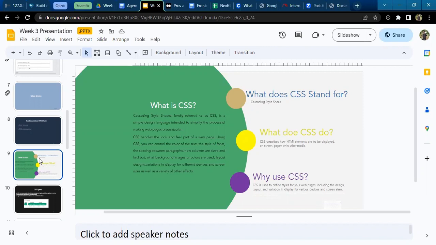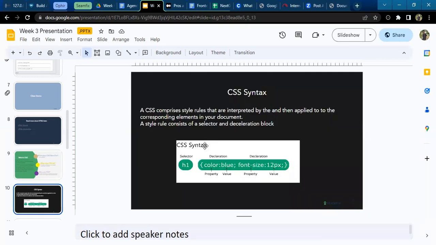Why do we use CSS? CSS is used to define the styles for your web page, including design, layout, variation, and other things, right? Now, the same way we have a syntax for writing HTML, we also have a syntax for writing CSS, right? CSS comprises a set of style rules that are interpreted by the computer and then applied to corresponding elements in your document.